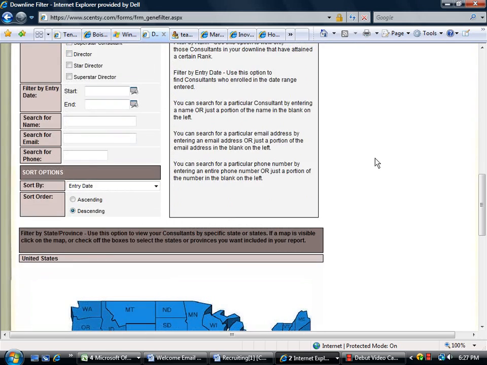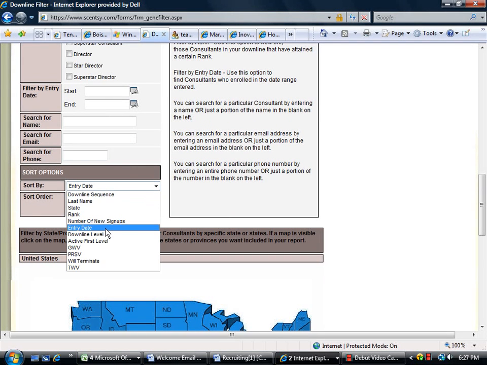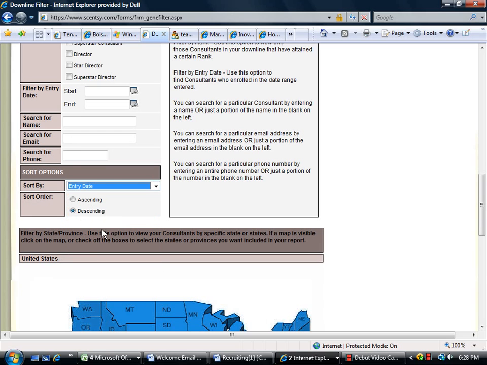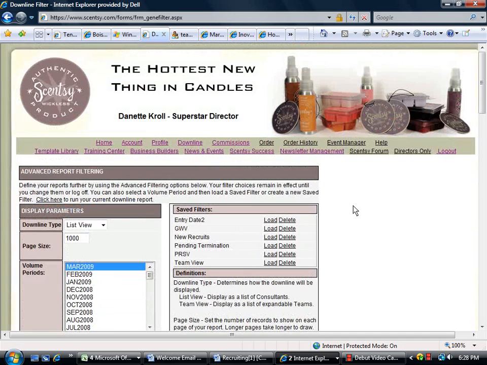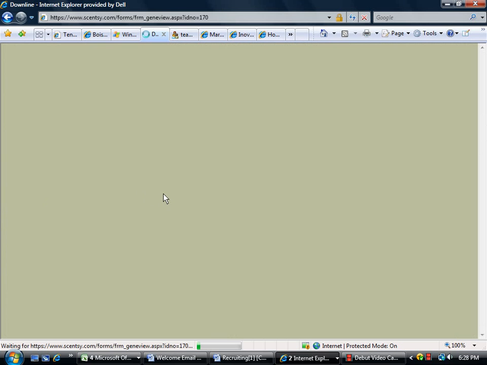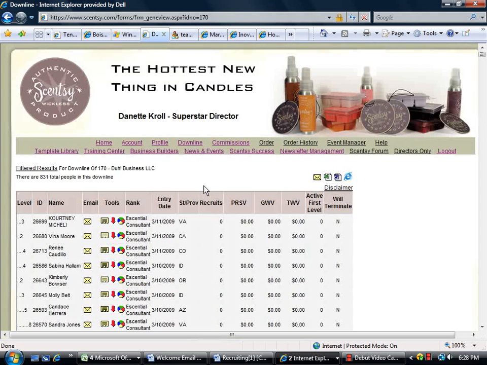then I might just want to say, okay, I just want to look at the entry date. So down here, my sorting options, there's a drop down and you can pick lots of different things, number of new sign-ups, what state they're from, and sort by state, and that sort of thing. But I'm just going to look at it to see whether anybody has joined the Team Magnificent, and how many have joined over the last several days. So I could click on this sort that way, and then click up here on click here, and it'll then go out and sort the database for Team Magnificent's downline and give me this report.